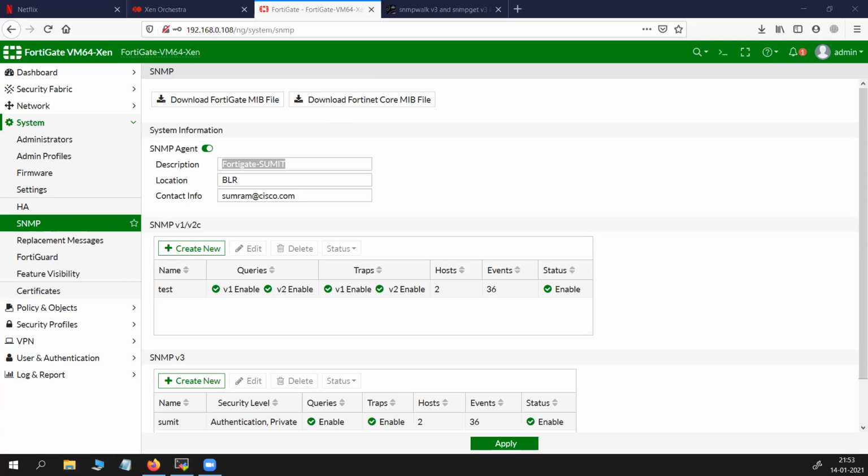Okay, now once done, you will have to configure the IP address. This is just to test the version 2c settings. The community name is test.